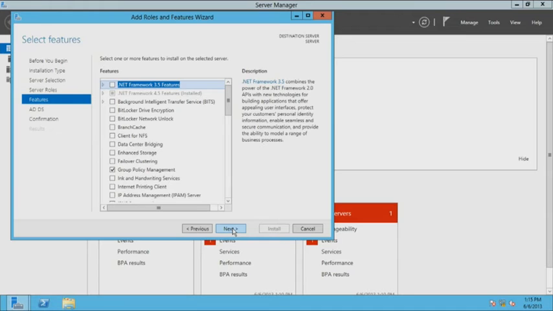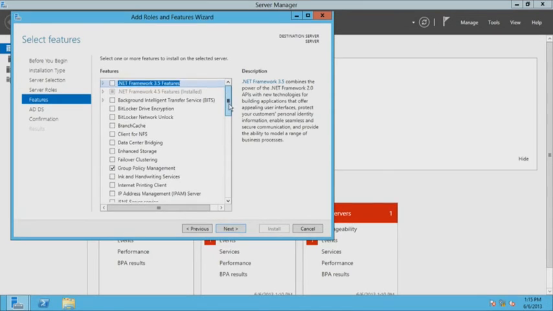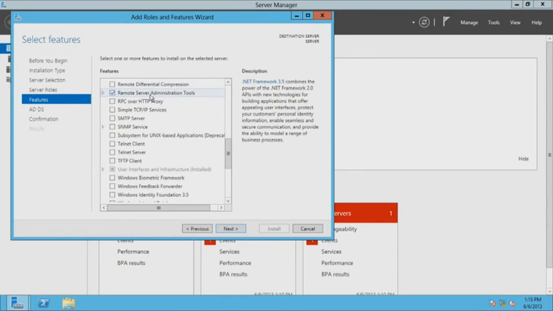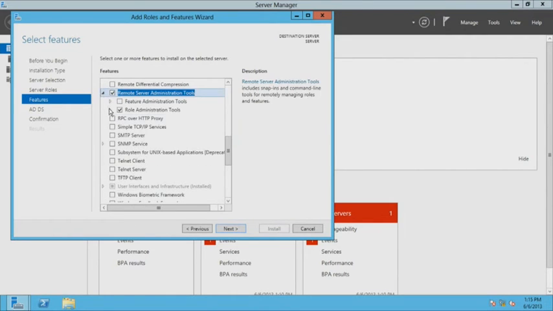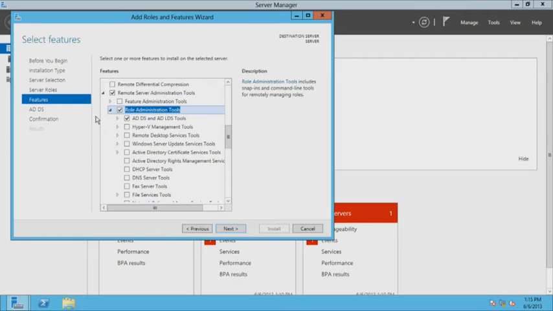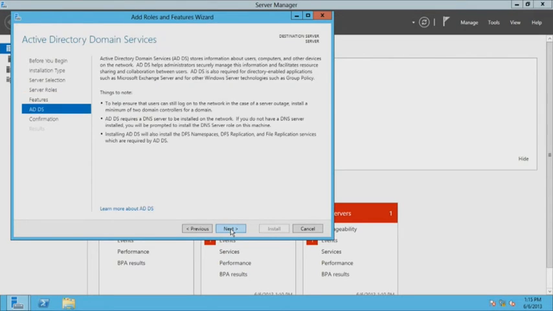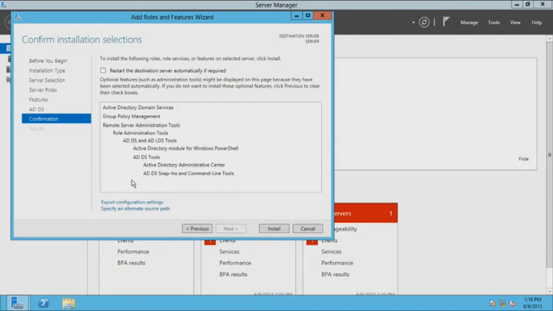This one wizard accommodates both roles and features essentially independently. In this case, some of these have been checked because of the requirement from the role selection screen. So we're just going to click Next. We're not going to select any additional features. Gives me a little overview of Active Directory Domain Services, what it does, what it is. Next, on the confirmation, we're installing the Active Directory Domain Services role. We're installing Group Policy Management and the Remote Server Administration Tools features.